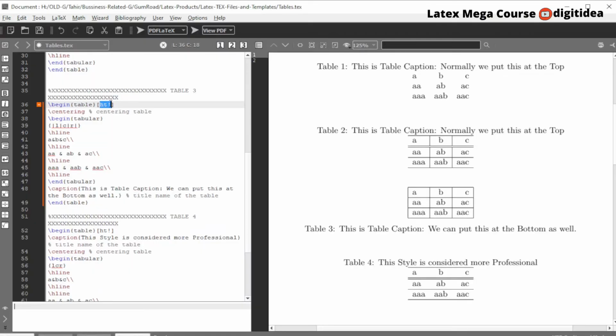And when we use multiple float specifiers, it means that we are offering multiple options to the LaTeX compiler. First try to put here, otherwise at the top of the page.